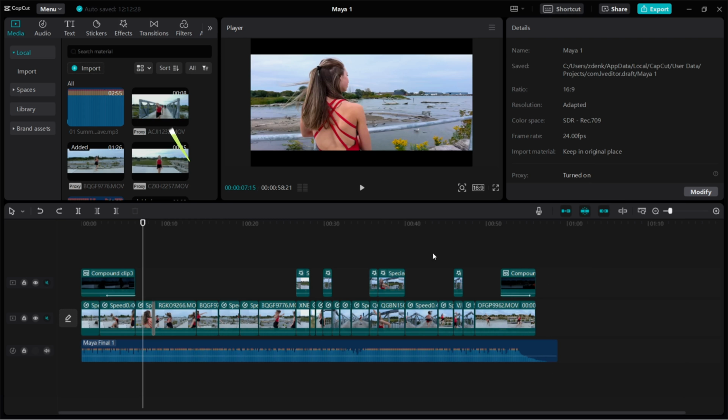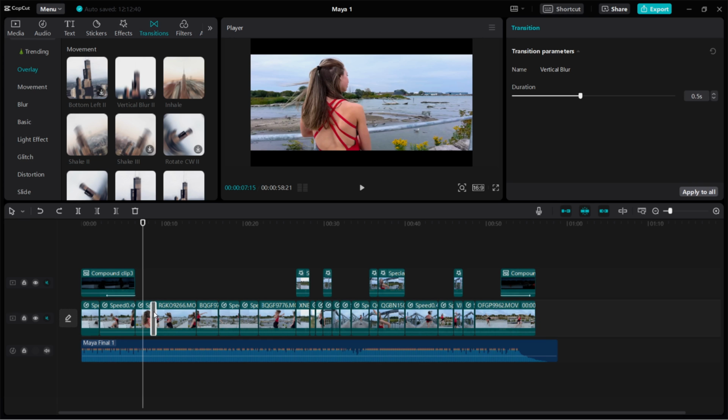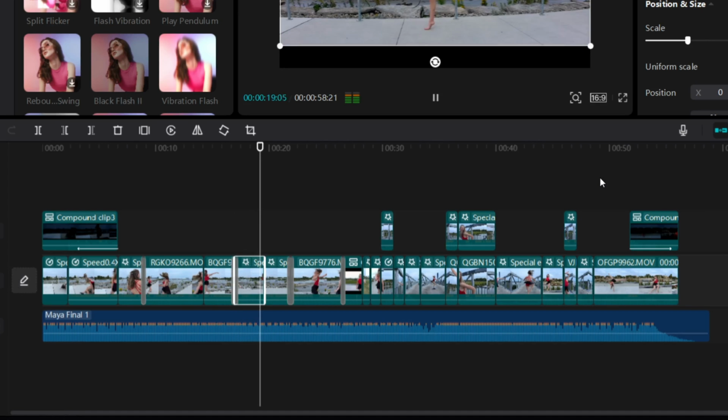I'm going to add a few transitions to the timeline. It's super easy. Change the media panel to transitions. There are many choices. Select the one you like. Drag between the clips, and on the right side, you can adjust the length. As you can see, I added a few of them.